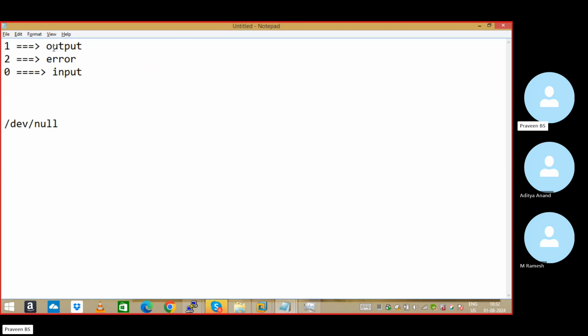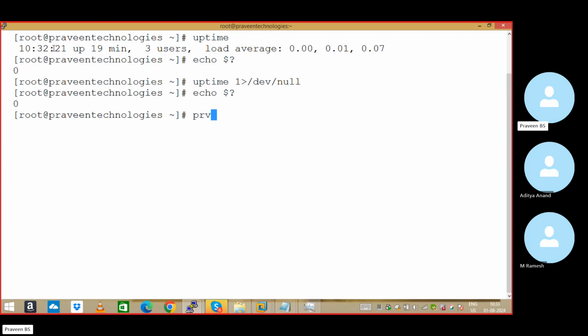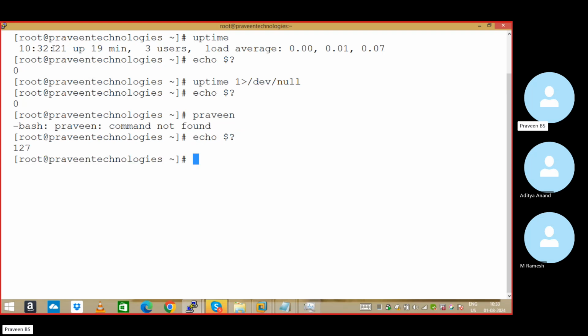Correct? What I mentioned here: 1 is nothing but output, redirecting to /dev/null. The command executes, but the output is not shown. Getting my point, sir? But the command got executed, return code 0. Similarly, take a wrong command like Praveen, which is not a command. A non-zero return code comes.